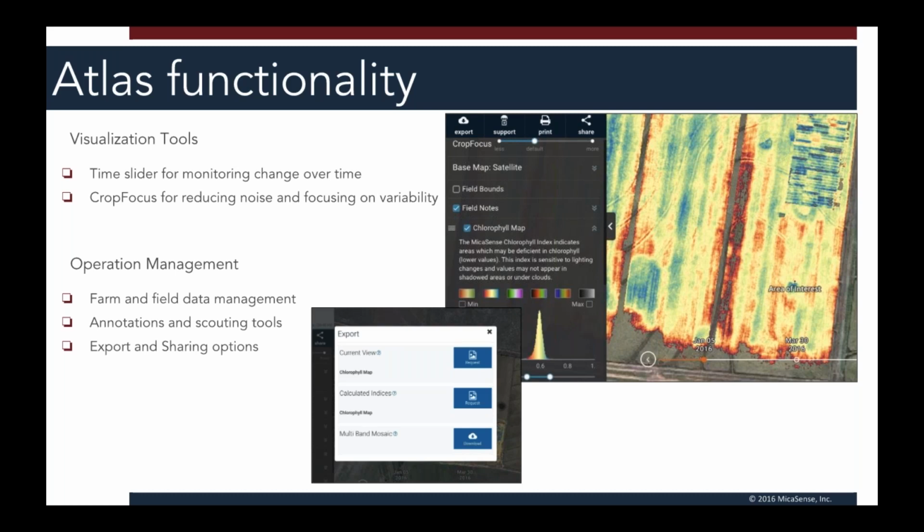And we also have exporting and sharing options. So one great feature about the sharing options is the ability to decide to what extent you're going to be sharing information.